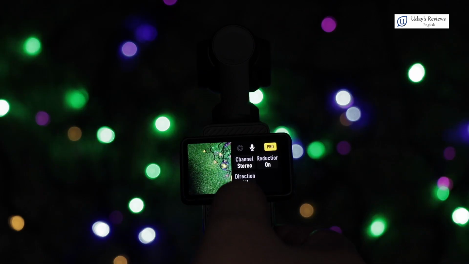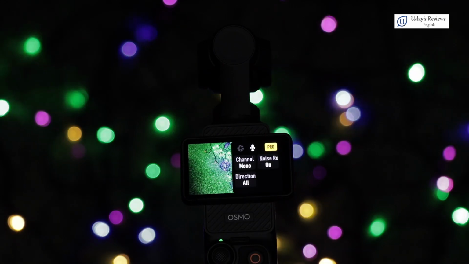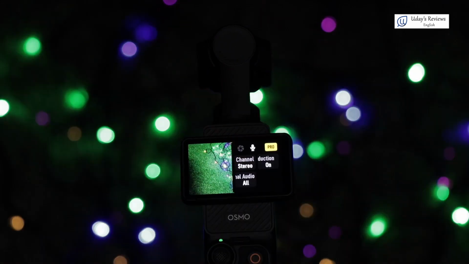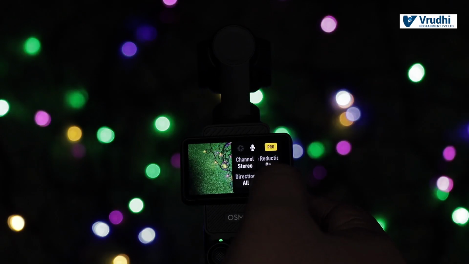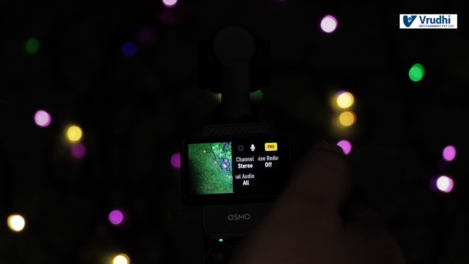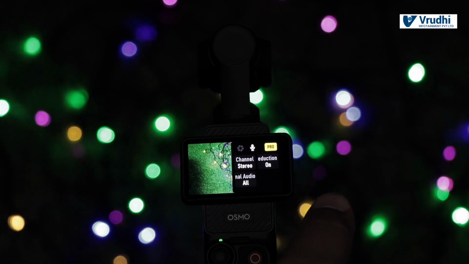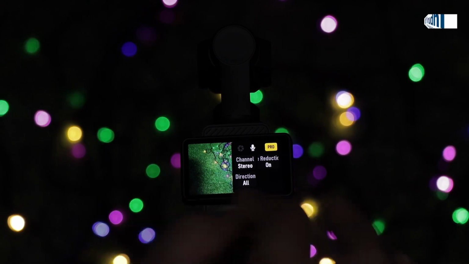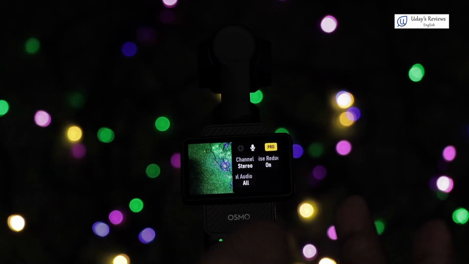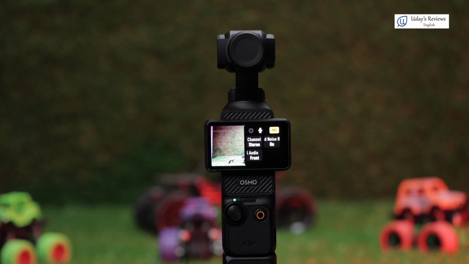So here, after selecting the audio channel, if I press, you can select mono or stereo. Now it is in mono. If I press once again, it will become stereo. On the wind noise reduction, you can switch it on or switch it off. And directional audio means nothing but this. The Pocket 3 has 3 mics, one on the front, one on the side and one on the other side. So whichever mic you want, you can start using it. If I press that, I'll select front.